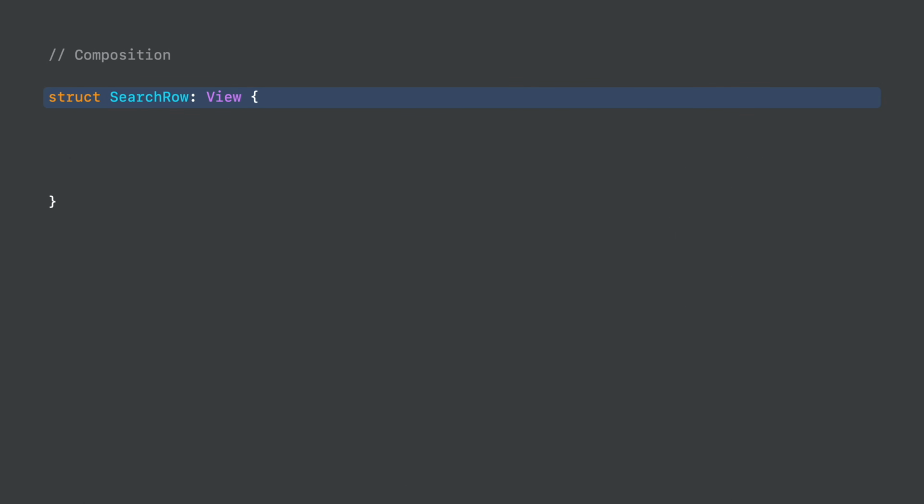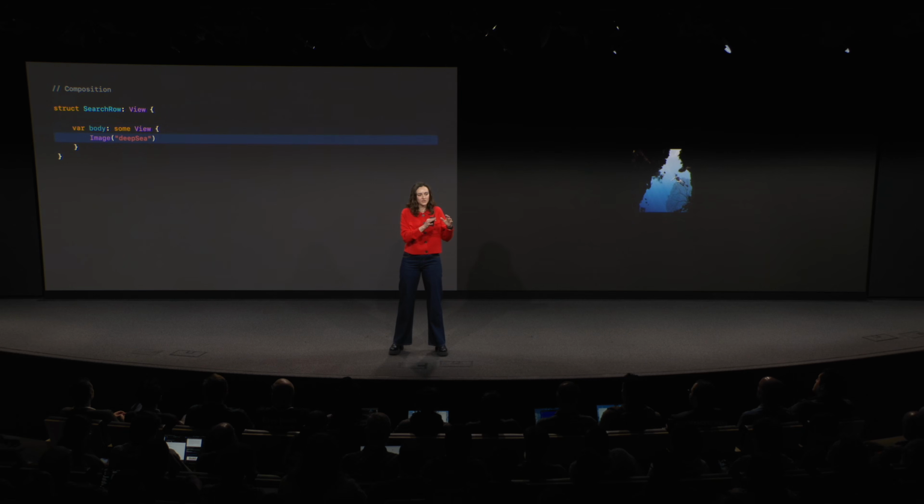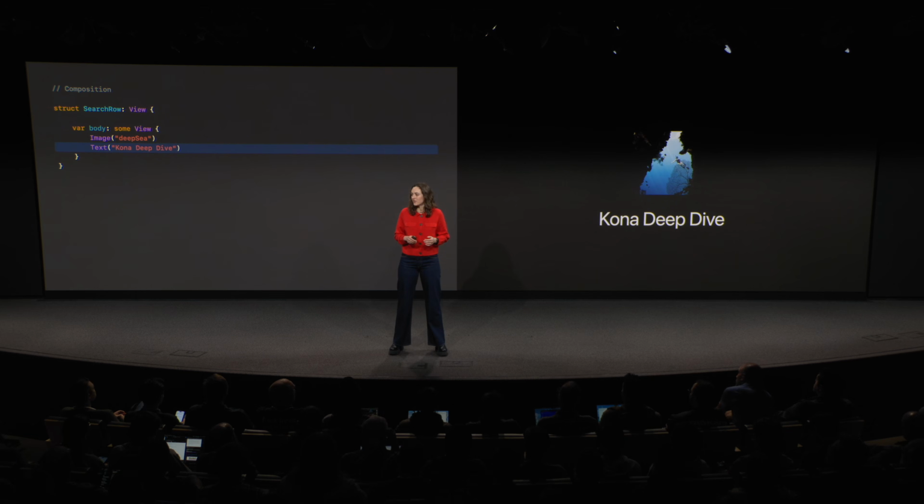First, I'll define my view, search row. It's a struct, and it conforms to the view protocol. Then, I'll add the body of my view. This is something that's required for all views. And I'll add an image view of the deep sea and my text view that says Kona Deep Dive. By default, SwiftUI stacks them vertically.